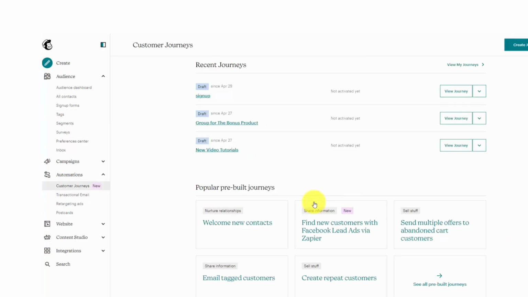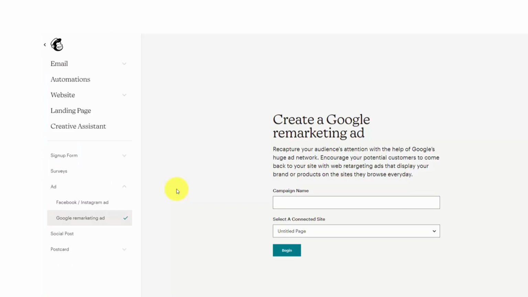Every company has what they call automations, and this allows you to send automated emails based on the behavior of individuals that come into your email marketing list. It also allows you to send a retargeting or remarketing ad to the individuals based on their behavior.